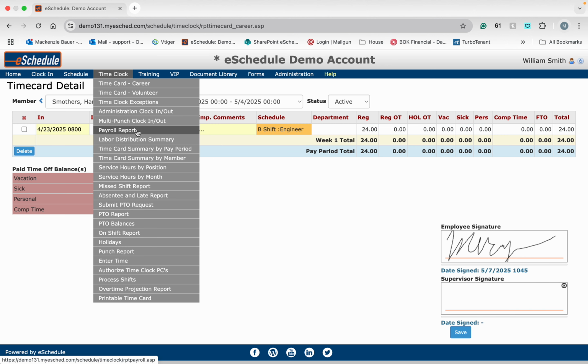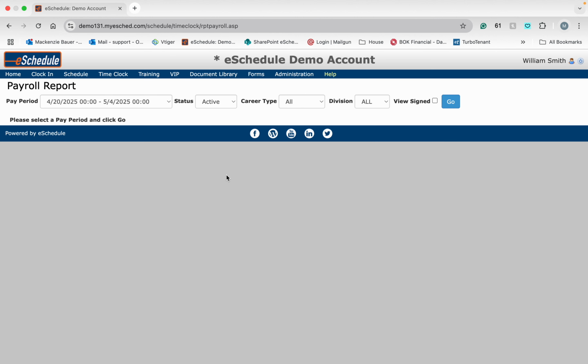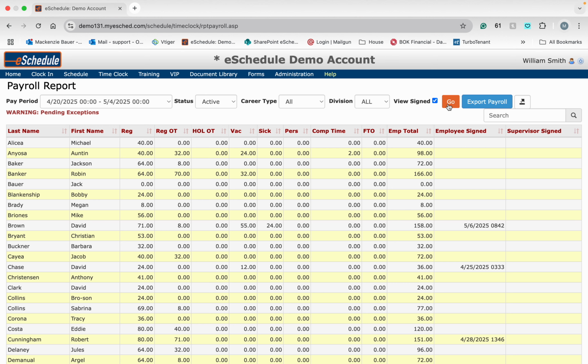So our recommended exporting tool is going to be our payroll report. So within your payroll report here, you'll be able to, of course, select the pay period. Usually you would leave this status field as active. You do have the ability to change that. Same with career type, division, and potentially department. So you'll start by adjusting those fields based on what you're looking for. If you would like to see what time cards or which employees have signed their time cards, we can check this view signed box. And then we'll go ahead and hit go to run this report.